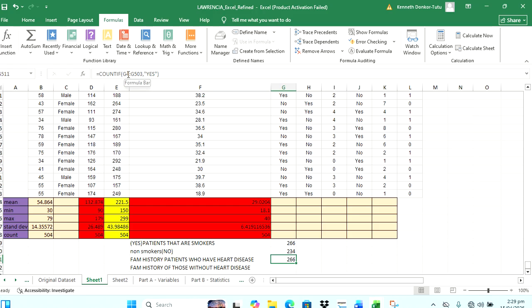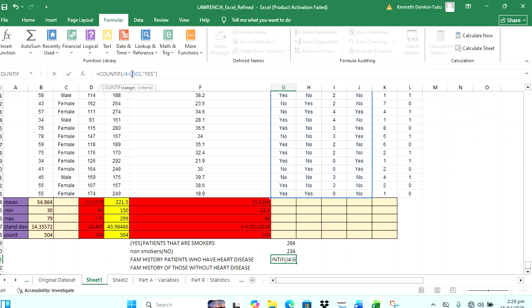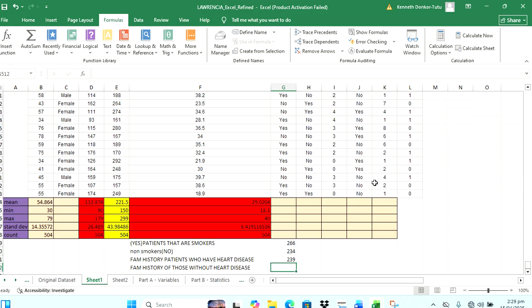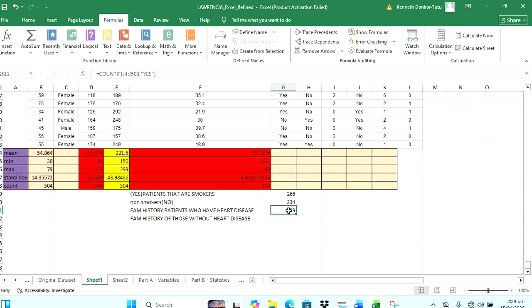So J4 range, or column J 503. Now I'll press enter, and that is when I'll get the correct value, you see. So I can copy this formula.